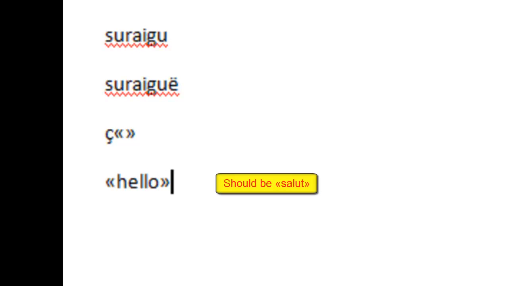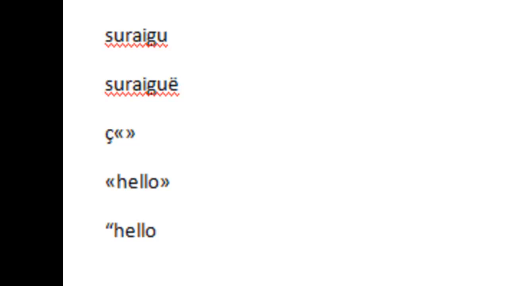A couple more keystrokes to learn. There are a specific kind of quote, like I say, hello, used in French. Those would be like a quote in a book, or a quotation, for example. We say, hello, like that. But the French say it the other way.